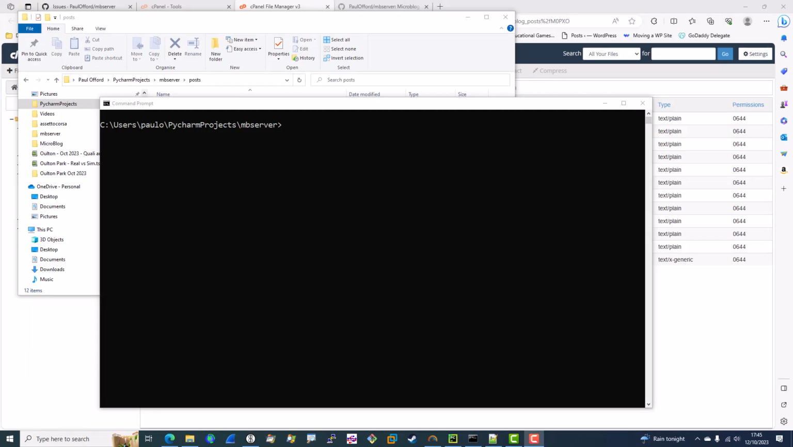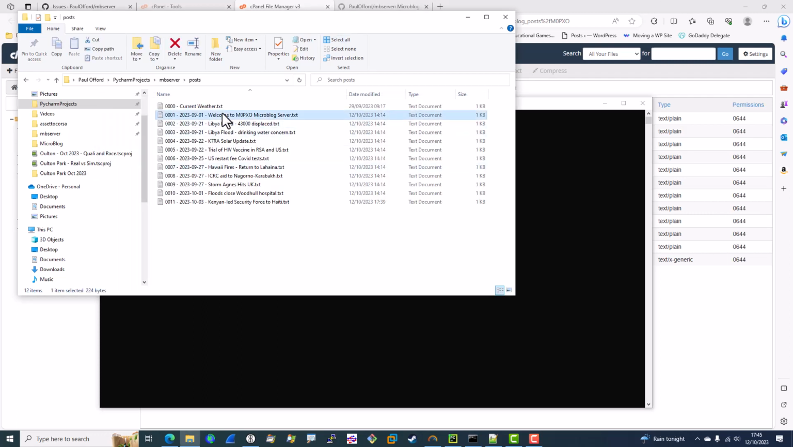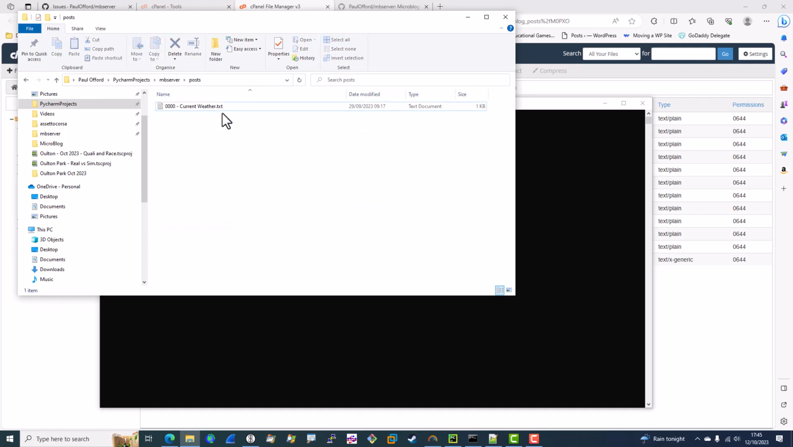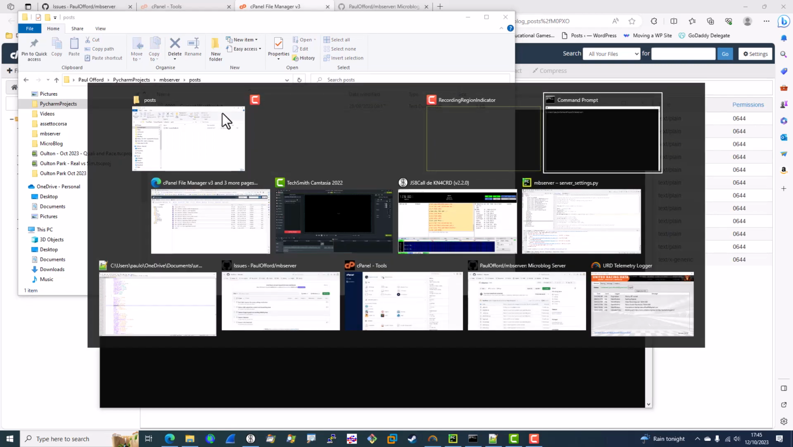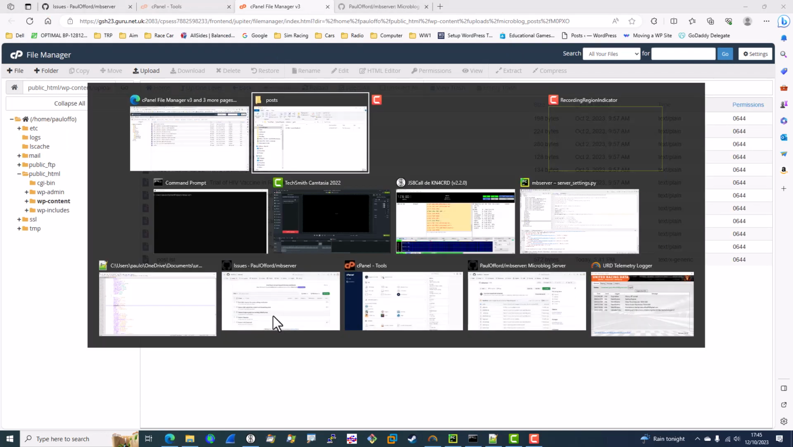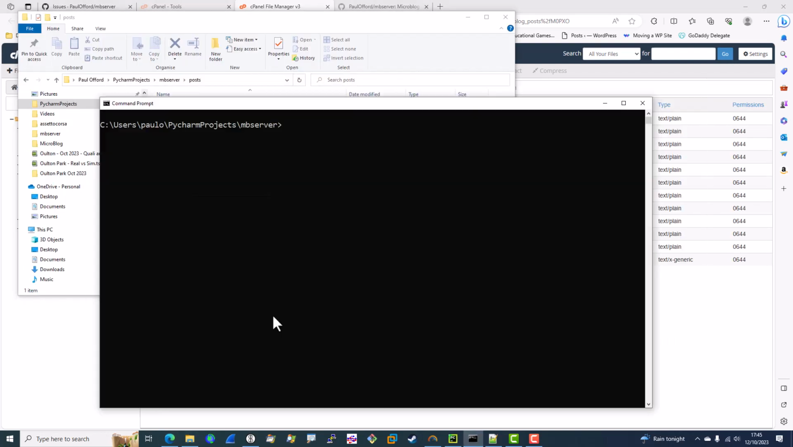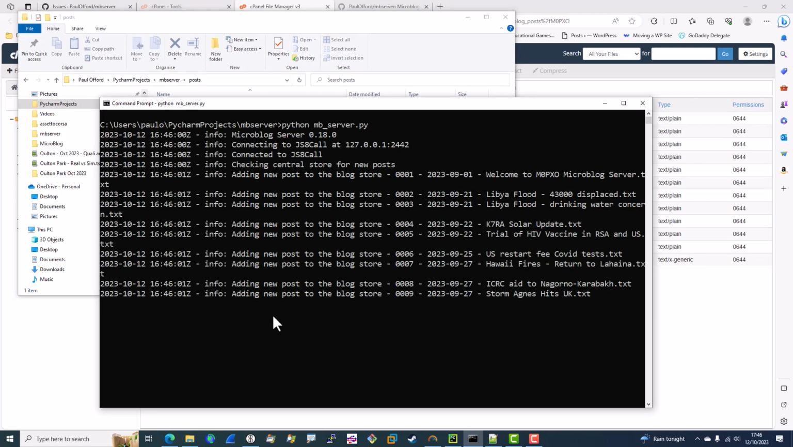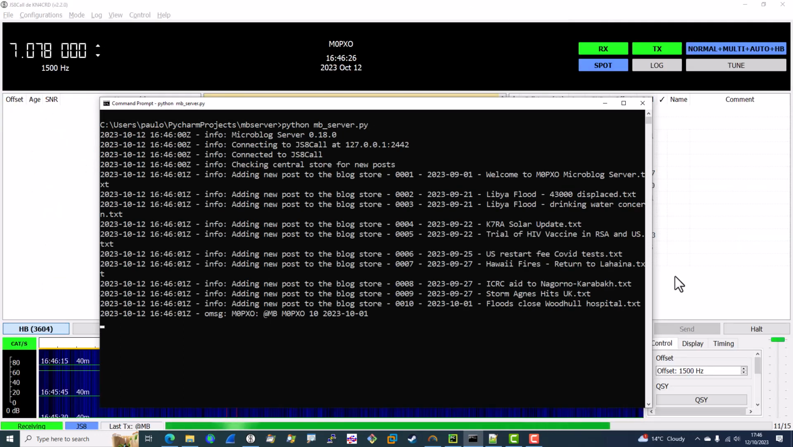Okay, time for a demo. So what I'm going to do is go to my posts directory, and the first thing I'm going to do is delete everything out of it. So let's delete all of those, and also I've removed post number 11 from my website. So now let's start the server and see what happens. As you can see, it's loaded all of the posts from the blog store, and now it's sent out an announcement to say we've got everything up to number 10.